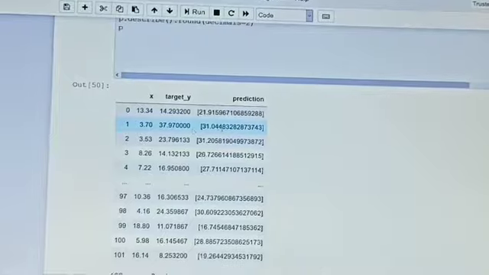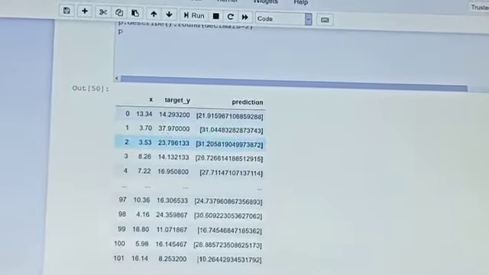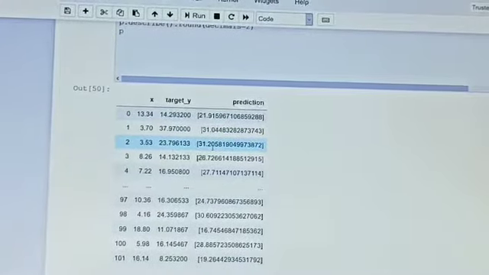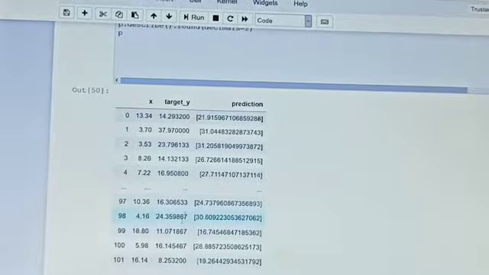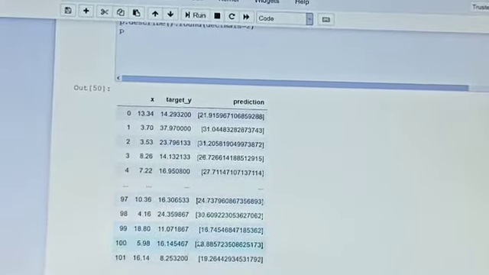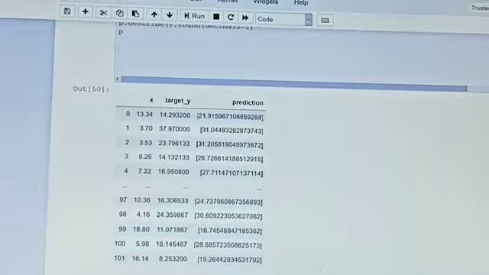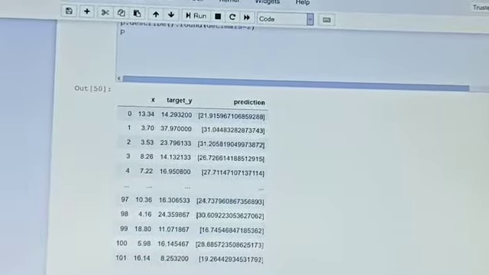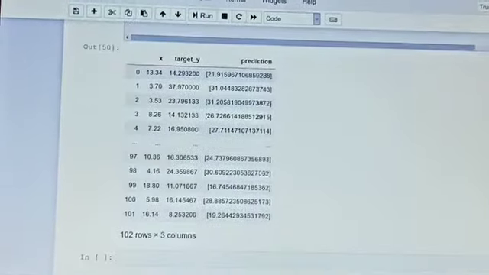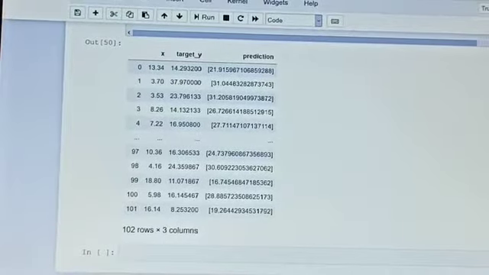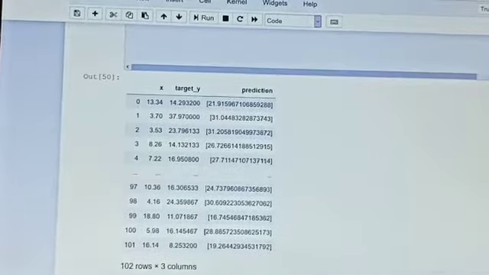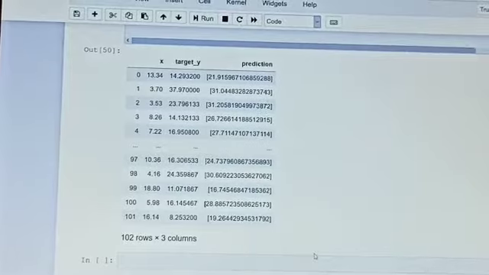These are the target values and predicted values: 37.97, 31, 23, 31, 24, 30, 11, 16, 16, 28. So lastly we predicted the price of the house, and now this is our project, and now we are done.